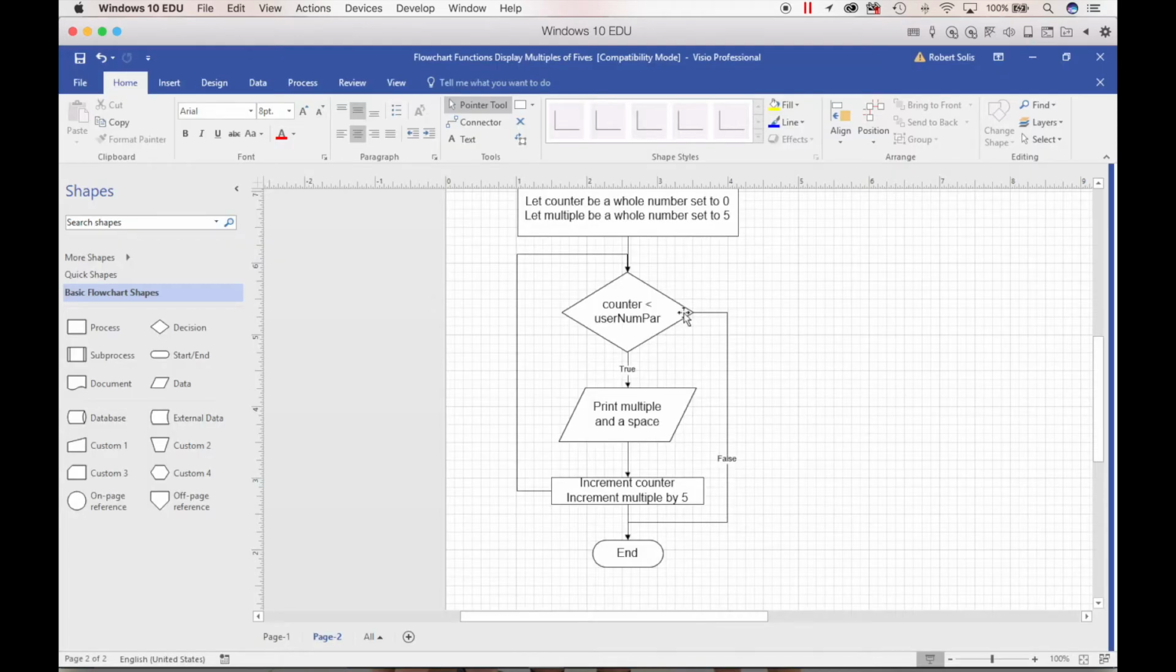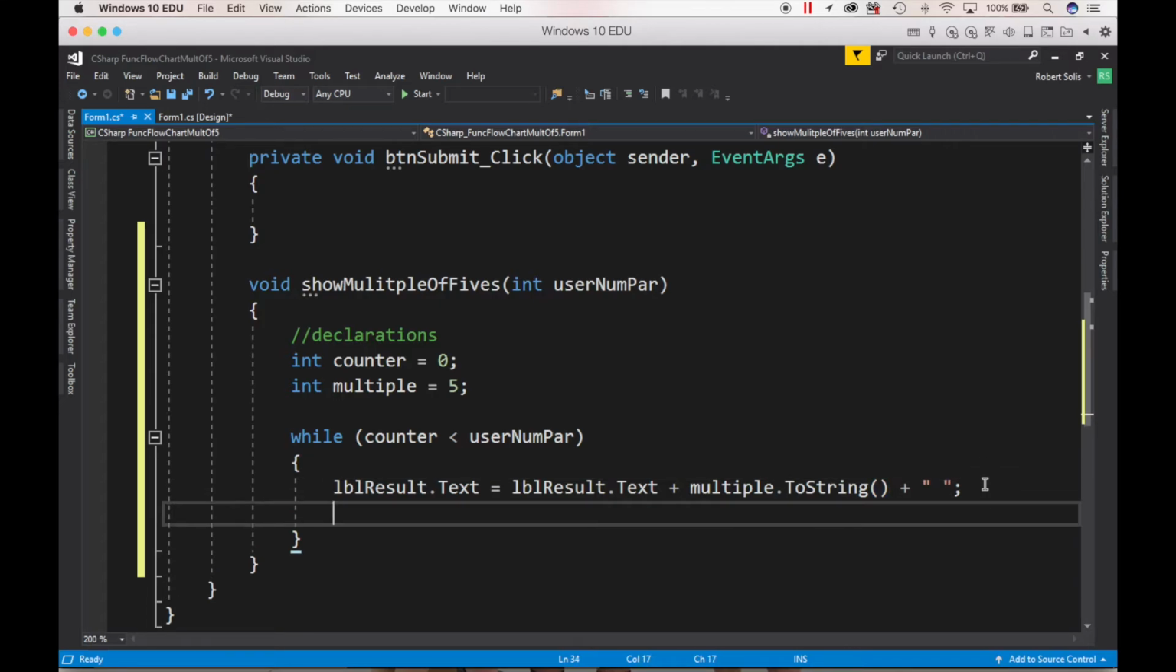Let's see here, going back to the flowchart. The next thing I'm supposed to do is to increment the counter. Okay, so the counter plus equals 1.